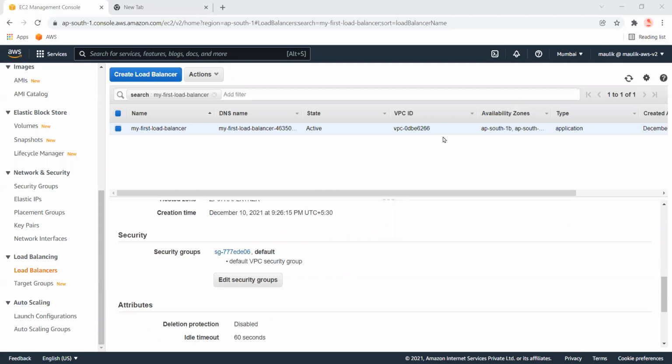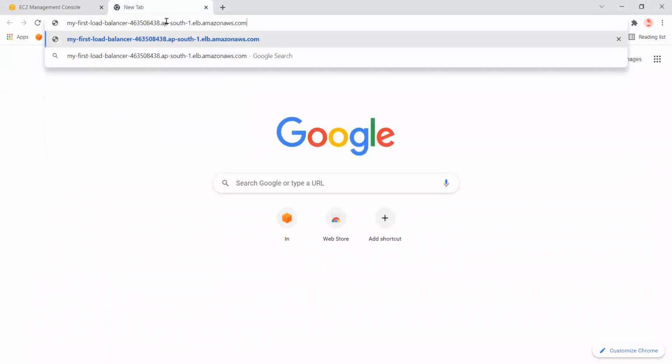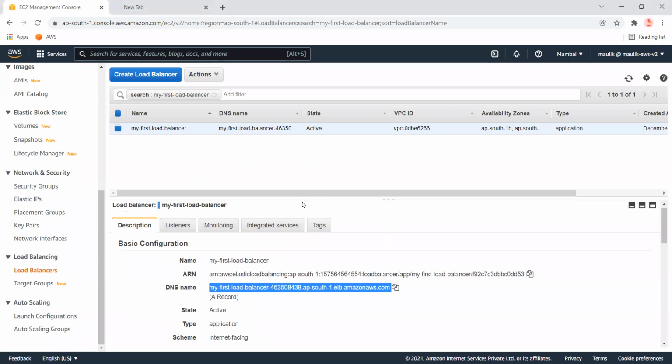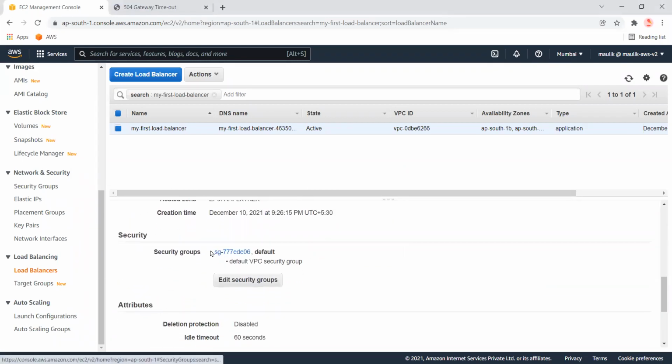Okay, the load balancer is active now, so let's grab the DNS name of this load balancer. We can assume that this is our website URL. Let's hit the URL. It will not work because we still need to give this URL access to the EC2 instances. So first of all, let's check the security group.